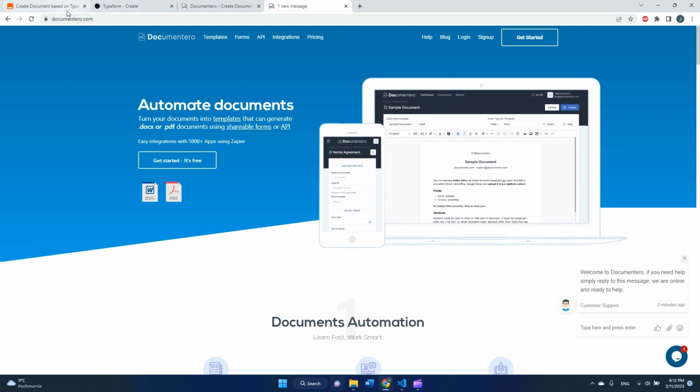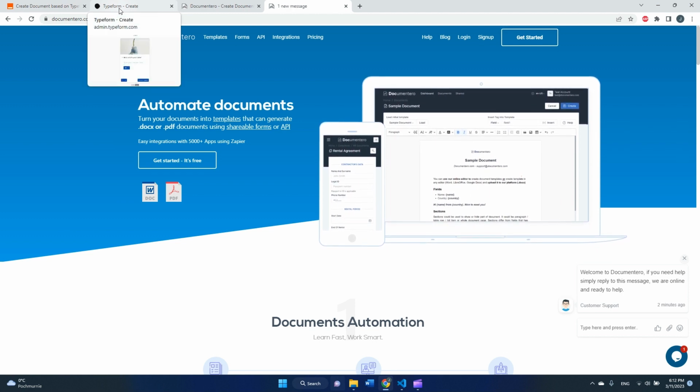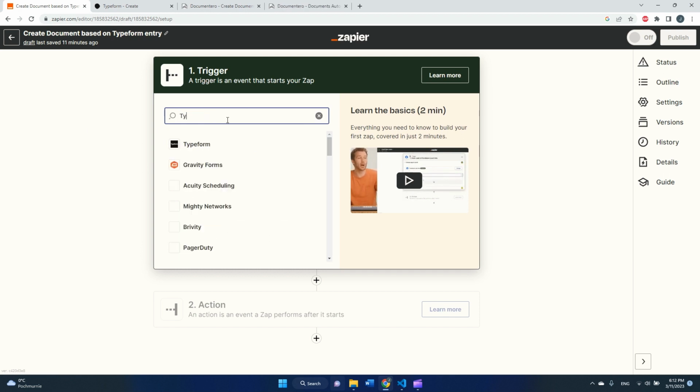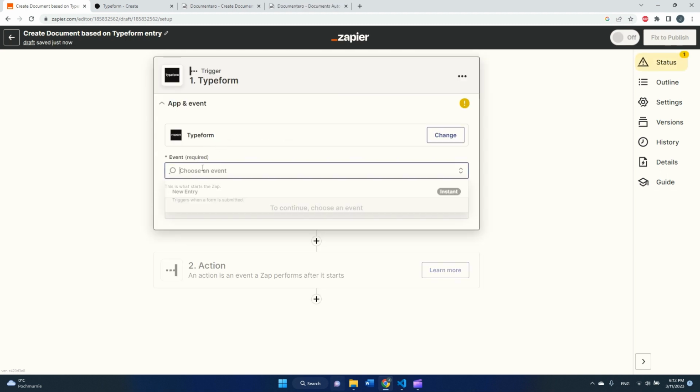So to generate a document based on this sample form from TypeForm, I will create a Zap in Zapier. And first, I will start by defining the trigger. So the trigger will be TypeForm. Event is a new entry. Triggers when a form is submitted.